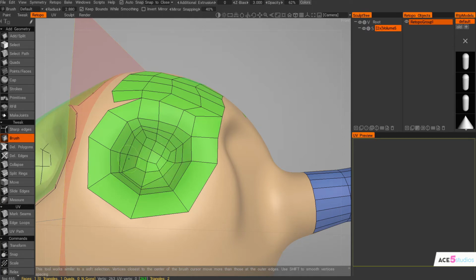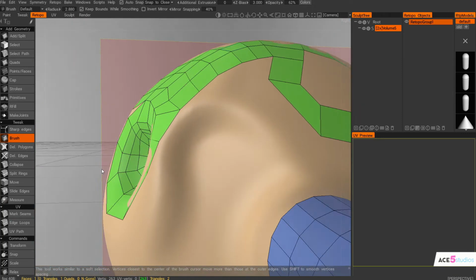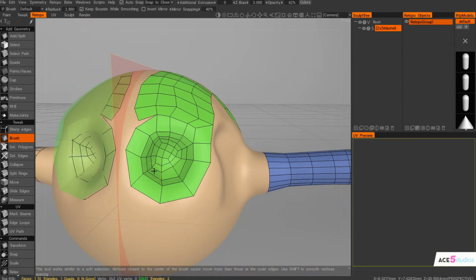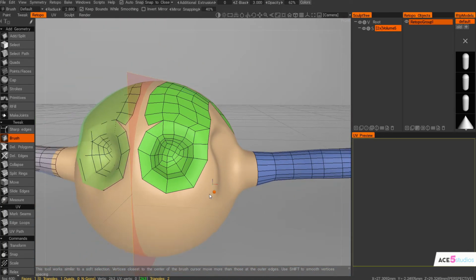There you go. And you can add a topology conform to your eye socket. So that's how you retopologize quickly.